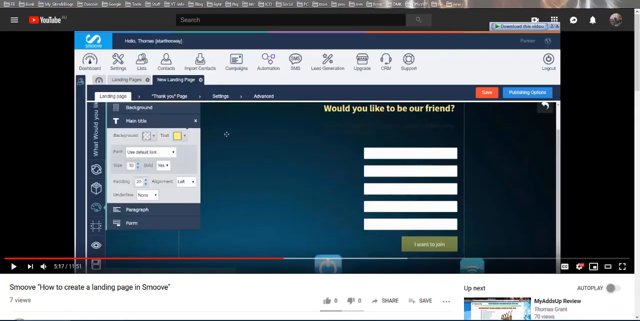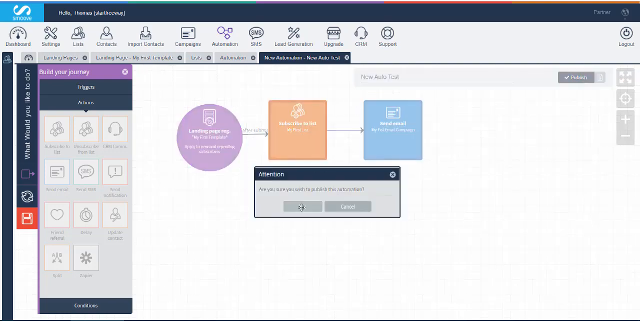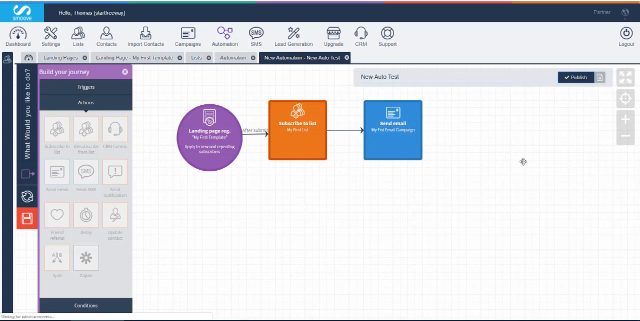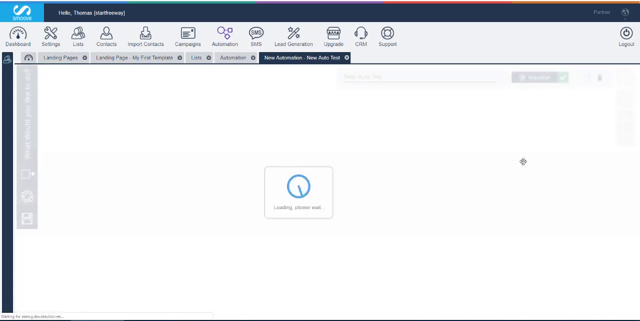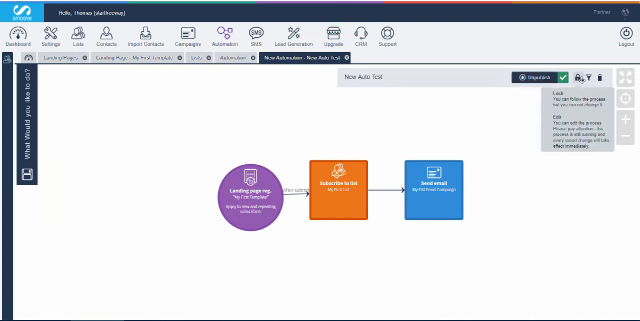Alright, so that's pretty much it for automation. Click on publish to publish it. Click on yes. You'll see this unpublished and a green tick, and you'll see lock or edit if you want to lock it. Okay.